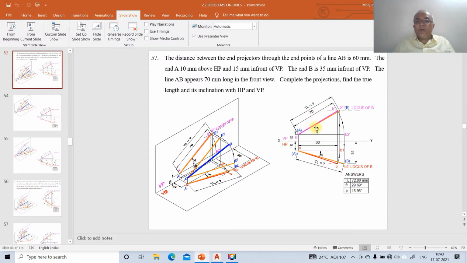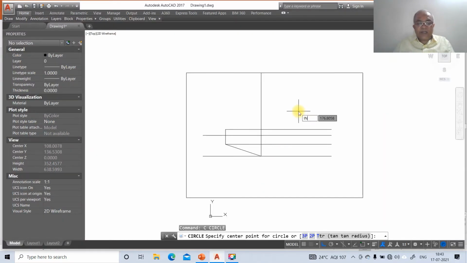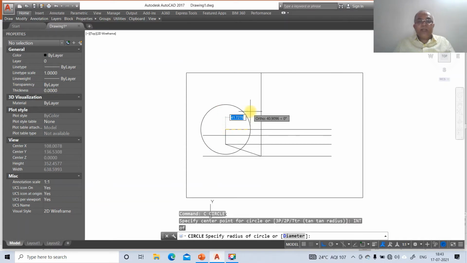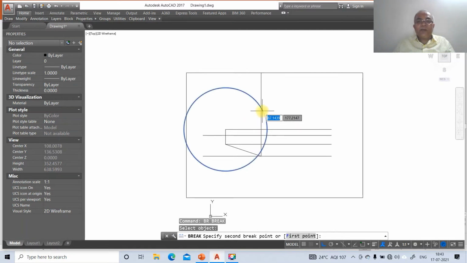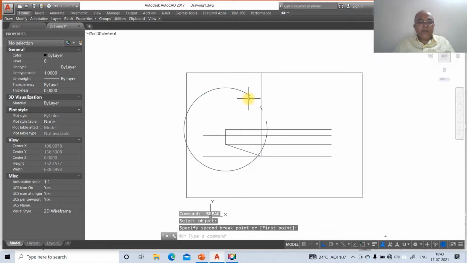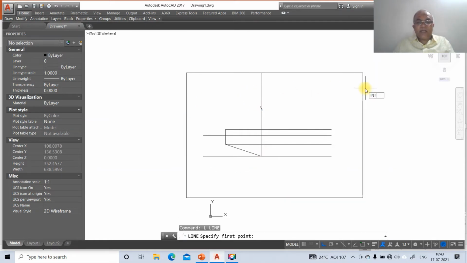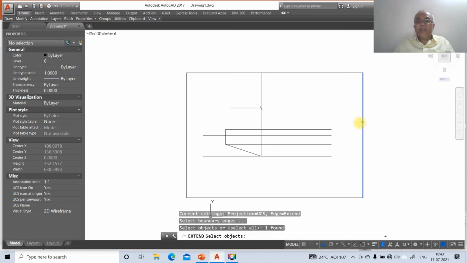Then the front view is going to be 70 mm. Then go to circle, take the intersection of this, and take the radius as 70. Then break this circle in the counterclockwise direction like this, and similarly on this side. Then erase this, go to line, take the intersection of this and draw a horizontal line, and then extend this line till here.